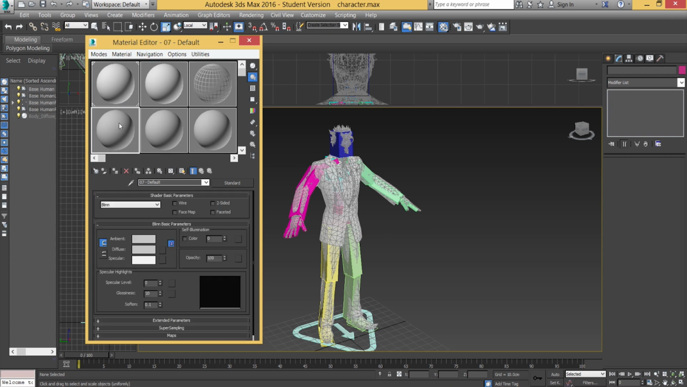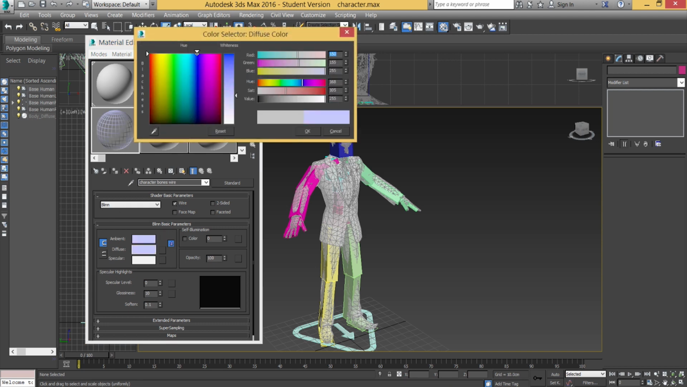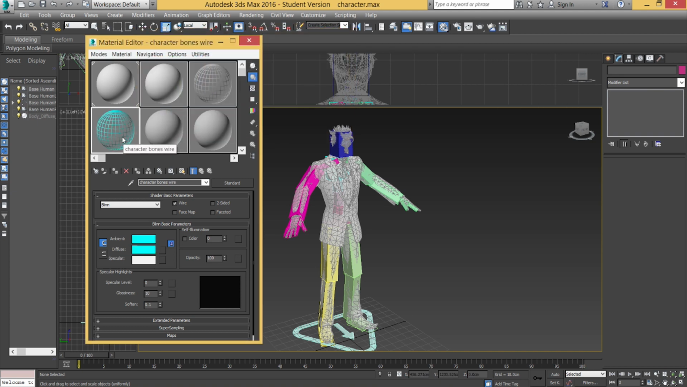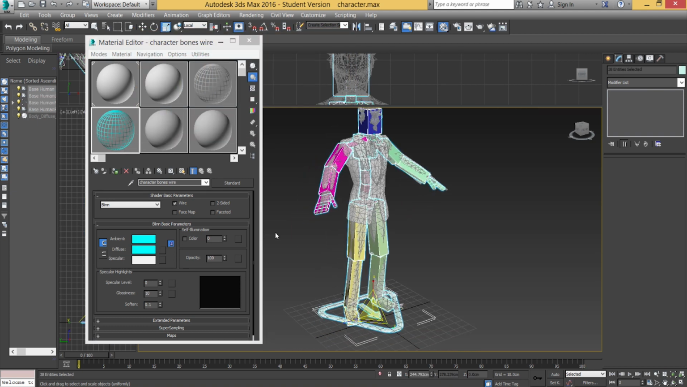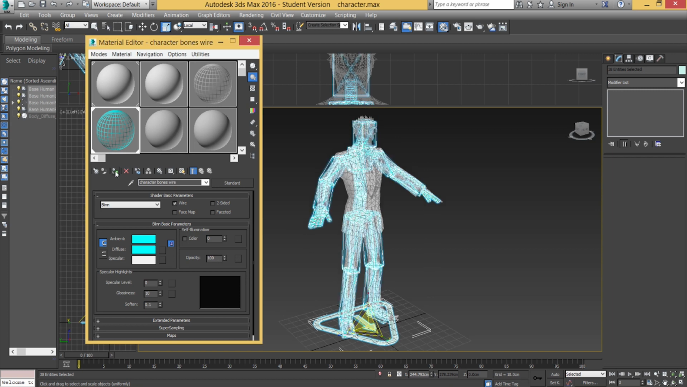We're going to select a blank material. Now I've already done this before, but a blank material, no matter which one, you can name it as well. So I'm going to call it character bones wire. And what that means is we're going to set this as a wireframe material. So if I tick wire, I'm going to change the diffuse of this material to something like a sky blue, really bright. And then I'm going to select all the bones. I'm going to apply it.